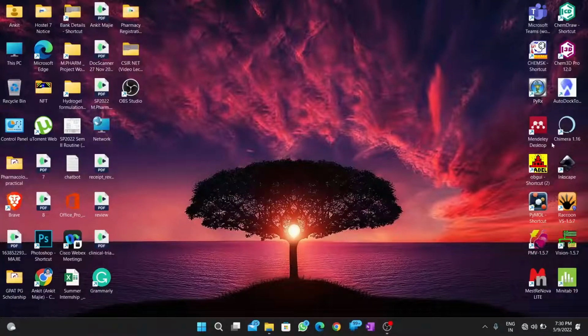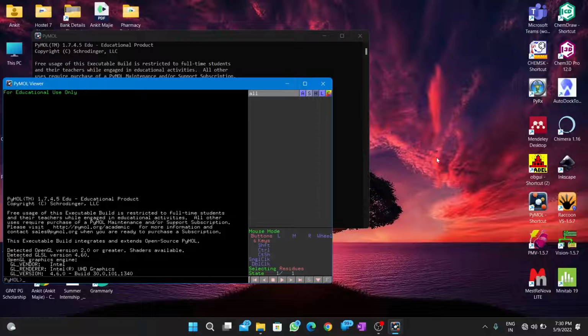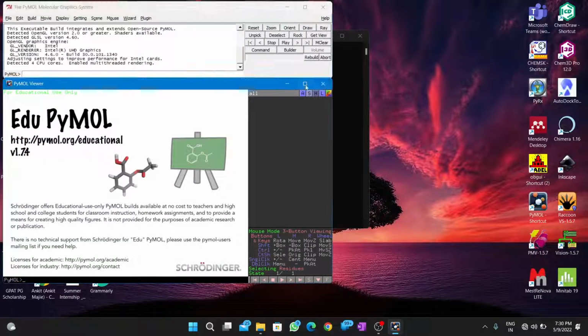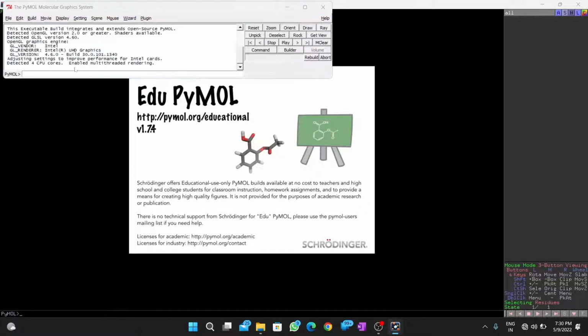Hello dear learners, today we are going to learn how to visualize the active site of a receptor. For this we can take help of the literature or visualize the binding site of the inhibitor attached to the receptor. We will use the PyMOL software for this.